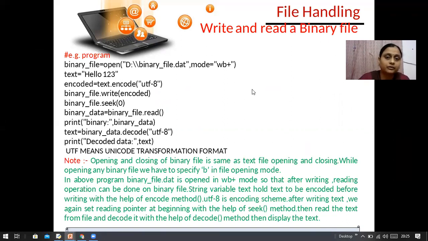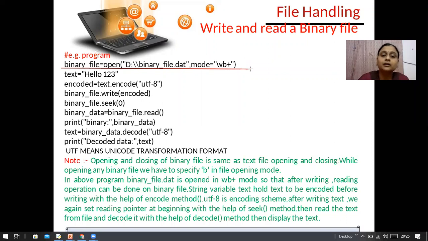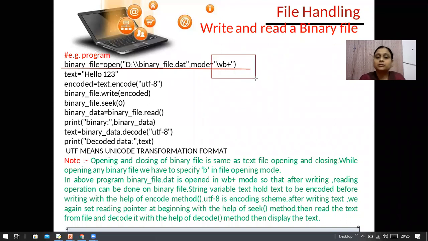This is the example of binary. First we open the binary file in the form of write. That's why we are using mode WB plus. It means W for write, B for binary file. The binary file name is binary_file.dat. Okay, the extension used is DAT.